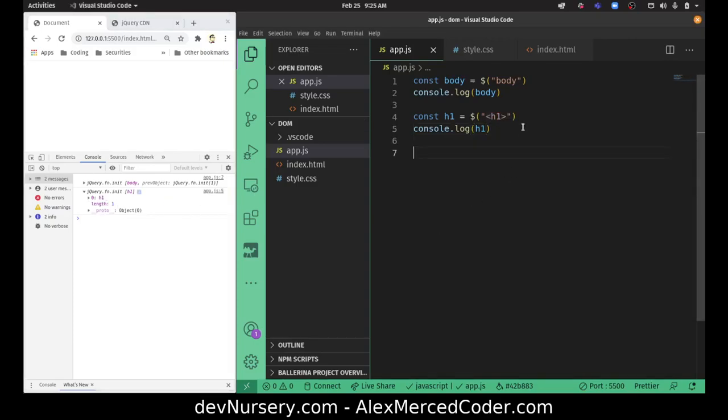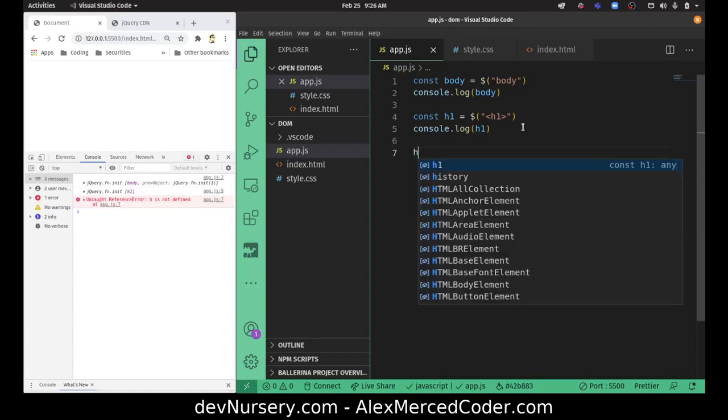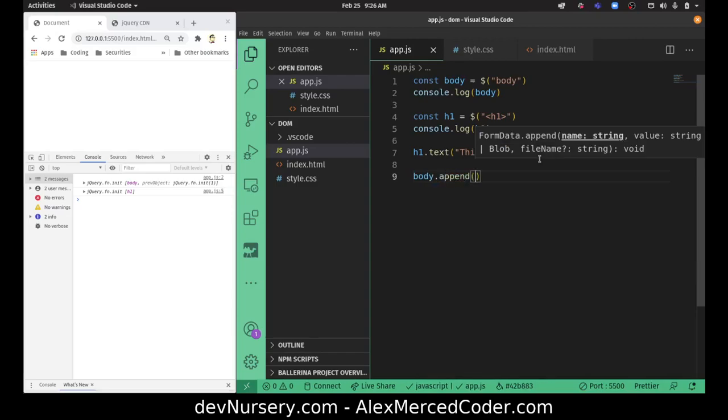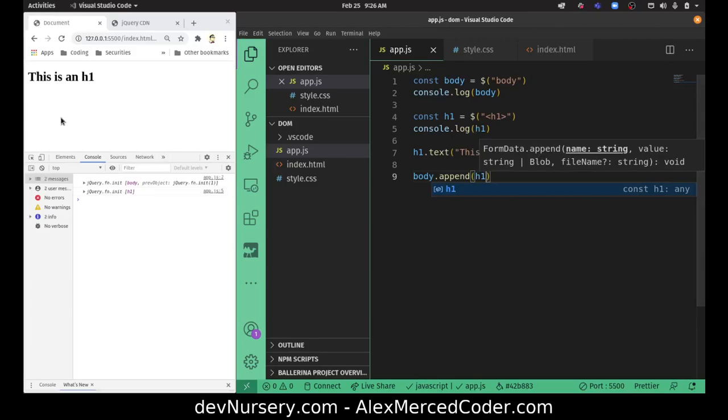Now I want to edit the text. Since these are jQuery objects, I have to use jQuery functions to do the manipulation. To manipulate the text, there's a function called text that, if I leave it blank, will return the text of the h1, but if I pass a string to it, will replace the text of the h1. So this is an h1. Now that h1 has text, but we don't see it yet because I haven't appended it to the DOM. So I choose the body, because we saved that in a variable, and use append, very similar to before. I append the h1, and it works.